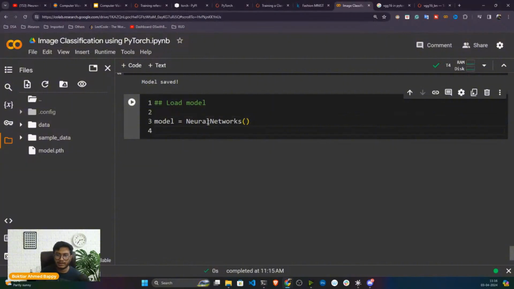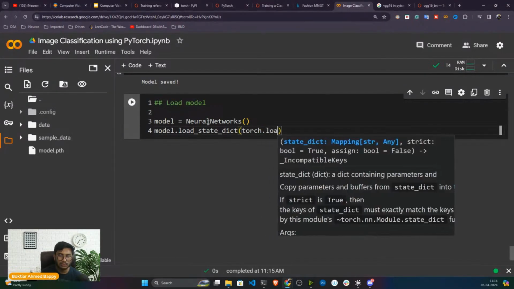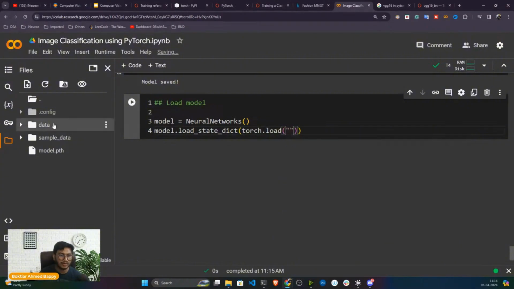Okay. Then after that I need to load this particular model. So model.load_state_dict, state_dict. Okay, state dict. So here you just need to write torch.load, and I need to give the name of the model. So this is the model name. So copy path, and here I can define model.pth. You can also give the name of the model. It will work. Yeah. So that's how I can load the model.